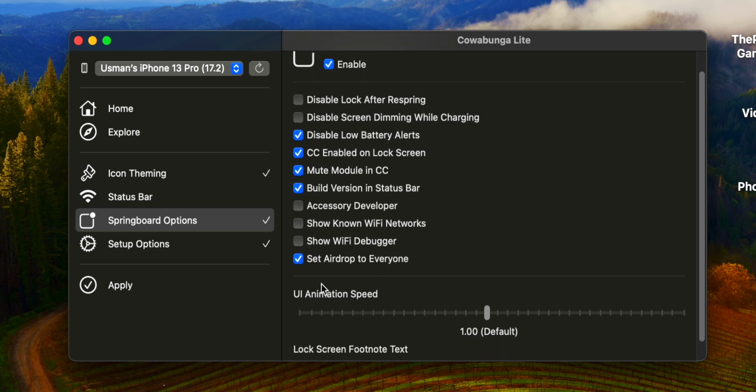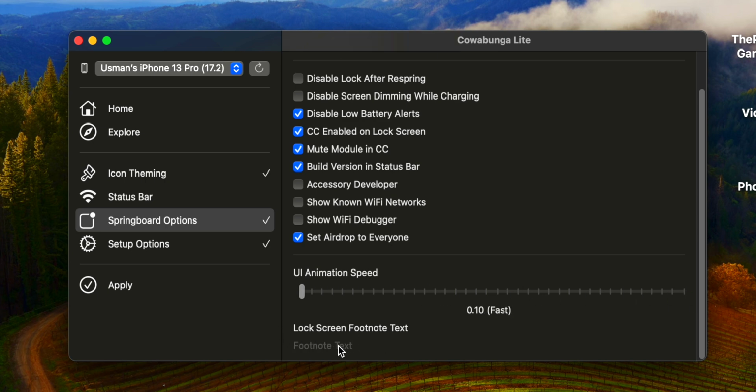You could also change the UI animation speed so you can make it super slow or super fast. You can also add lock screen footnote text. Let's just put some emojis here, random ones. You can make it whatever you want, so you can just have it say something like swipe. Lastly, we got setup options.